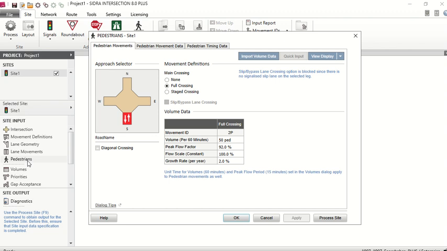Okay. So again you will go to each side, first of all select if you have pedestrians, you have full crossing, stage crossing, then you put the pedestrian number, you put the peak hour factor for the pedestrians. Okay, and the number of pedestrians is in 1 hour, 60 minutes. You can allow diagonal crossing as well. Okay, it will be fun.